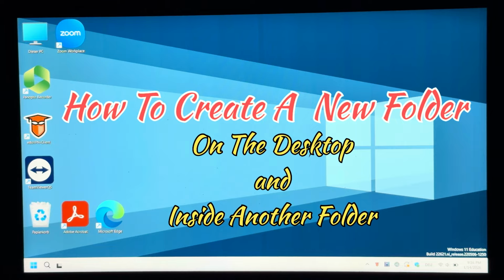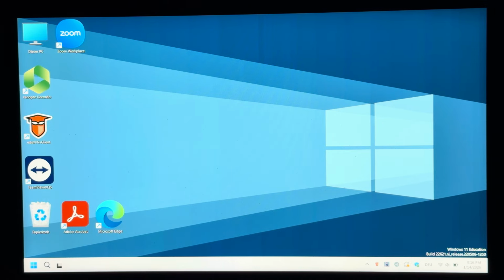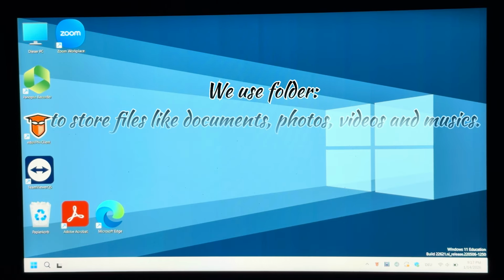Before this, we have to know why we use folders. We use folders to store files like documents, photos, videos and music. Here I can say folders help us keep our computer organized.